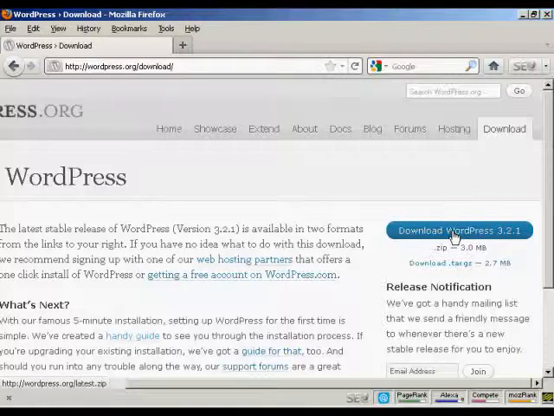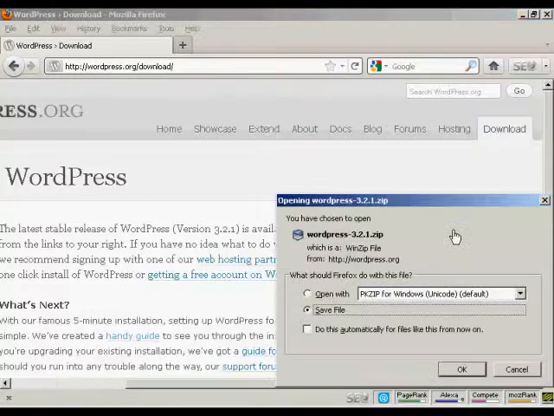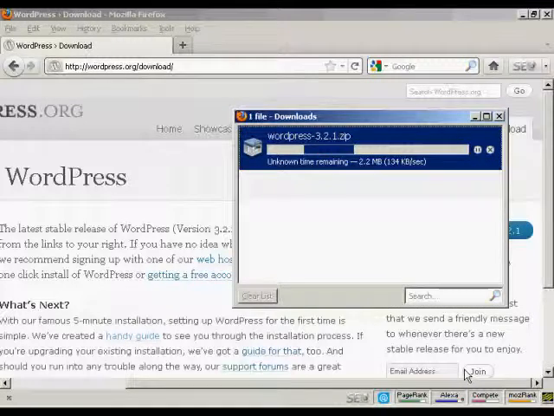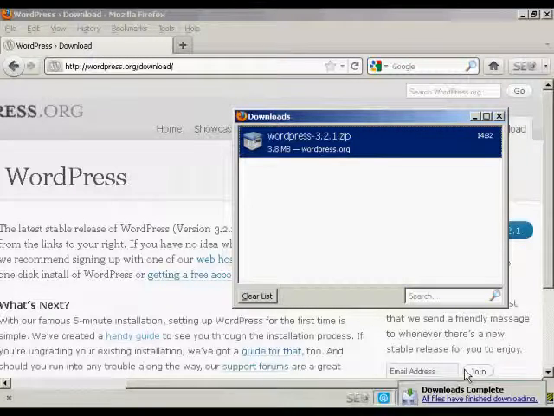So just simply click to download it to your hard drive. It's quite a large file. As you can see there, it's 3 megabytes, so it can take a while to download if you're on a slow connection. Just click there. This pop-up window opens, and make sure the Save File radio button is selected and click on OK. And you can see it's downloading now. And there we are, that's finished.